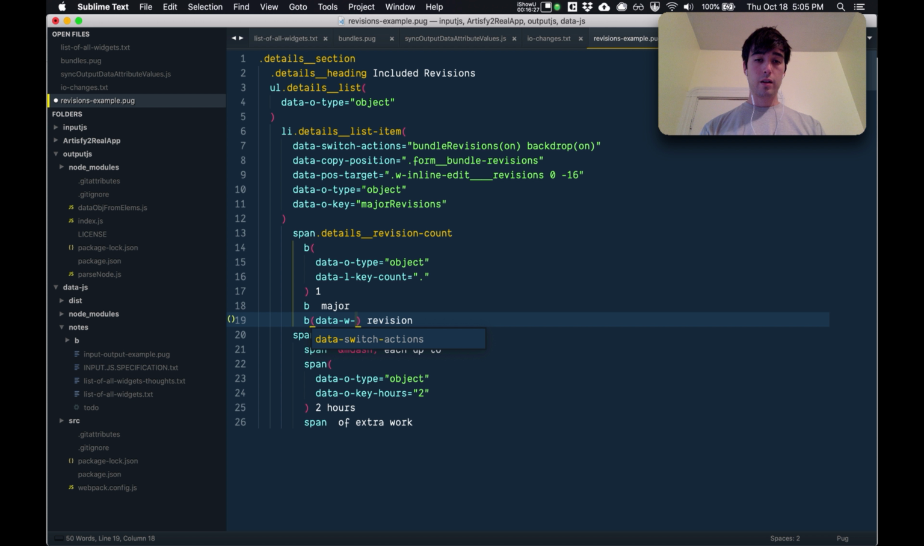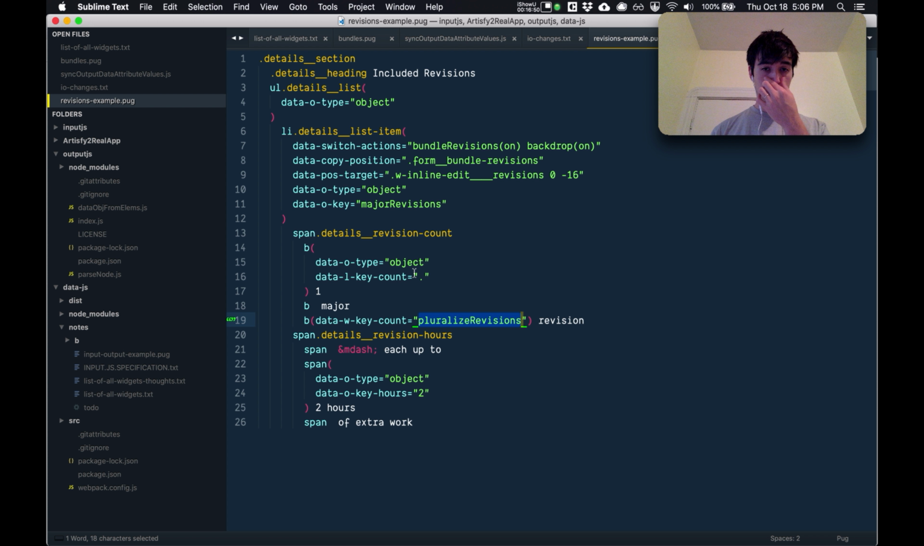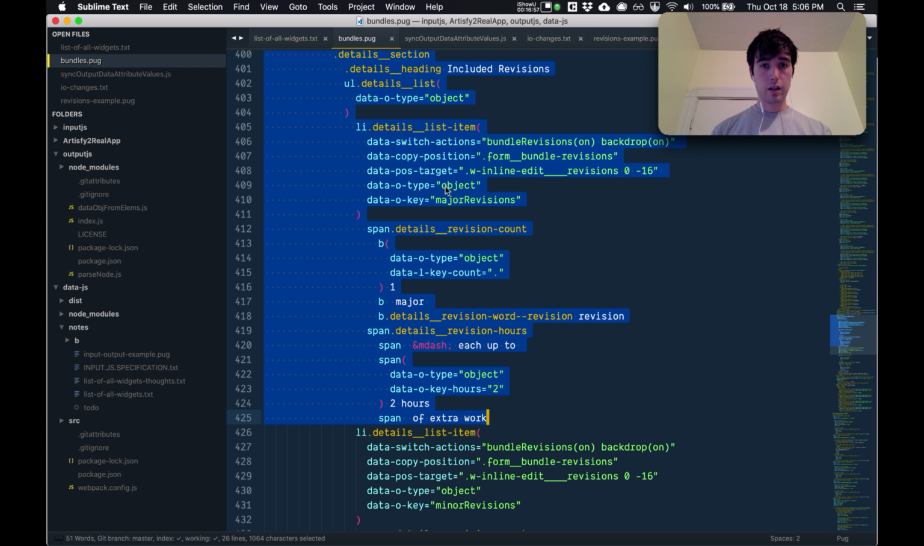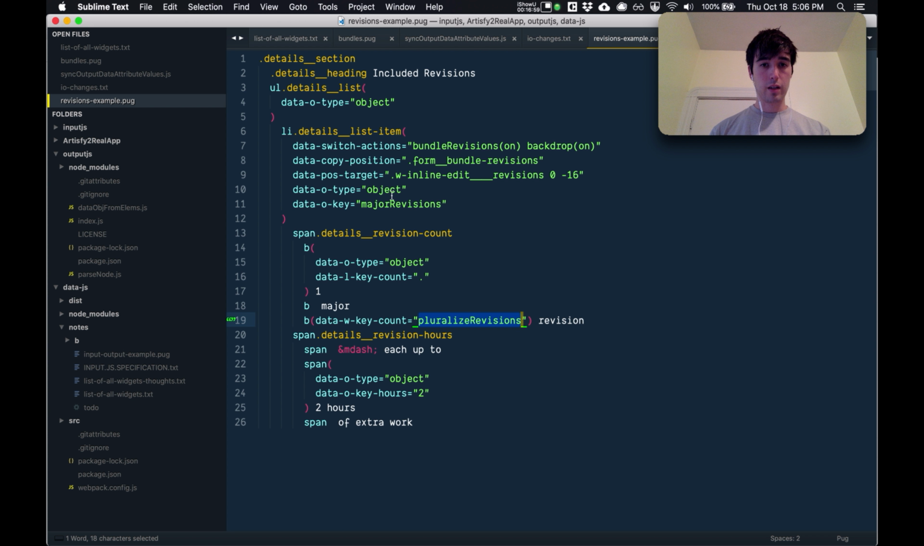data-w key, and we're going to call this count, and then we're going to call a custom function here. So we'll say like, I don't know, I'm not going to think a lot about the name right now or how it's structured, but we could call it pluralize revisions. This, oh geez, did I copy enough of the detail? Yeah, I did. Okay.